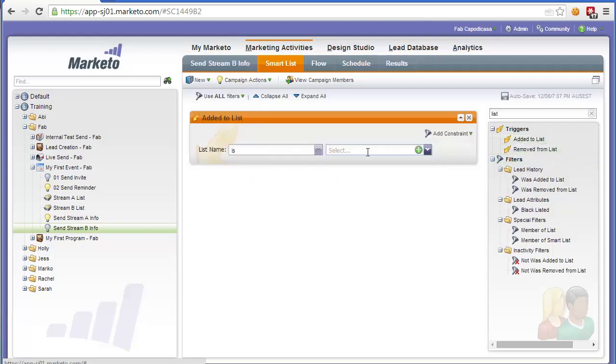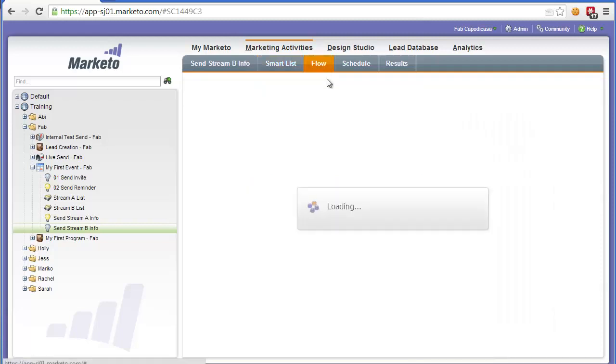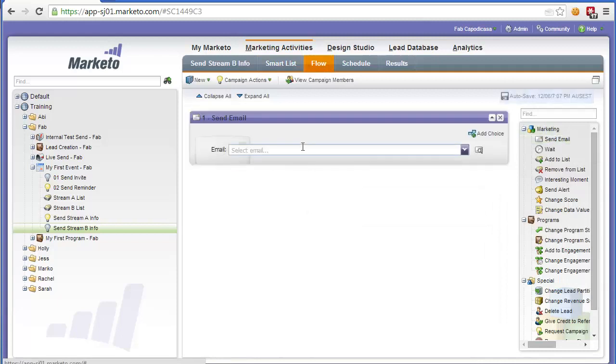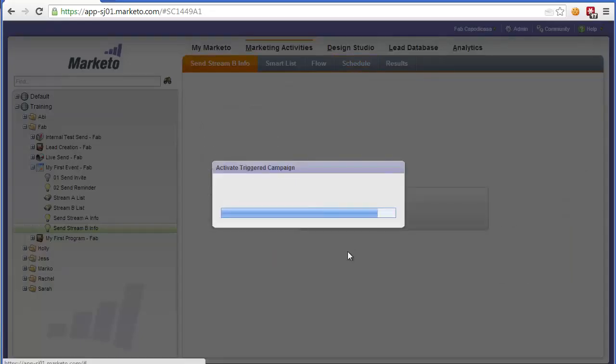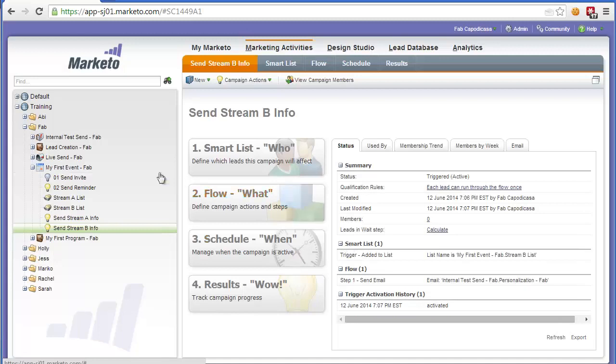And then we'll select the stream B list. And then for the flow, we'll just send an email. And that would normally be some information on stream B, but in this case, we don't care. We'll just select the internal test send email, and then we'll click activate. So there you have it. The second way you can sequence smart campaigns is to use membership of a list, and you can add and remove people from this list, which will then trigger these particular workflows. This is really useful when you need to get more granular than a simply top level program status like invited.